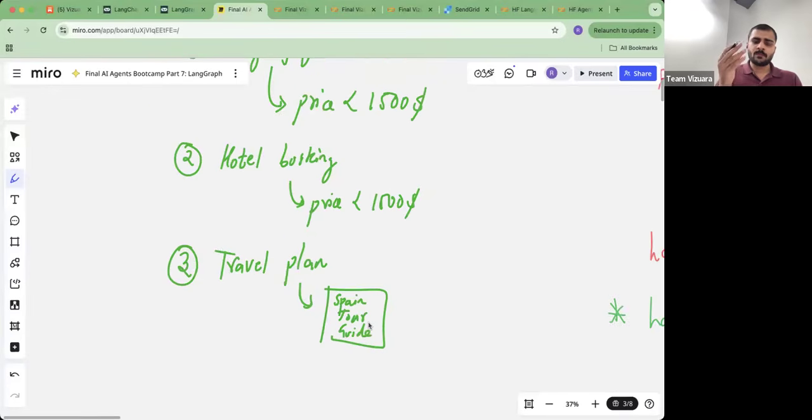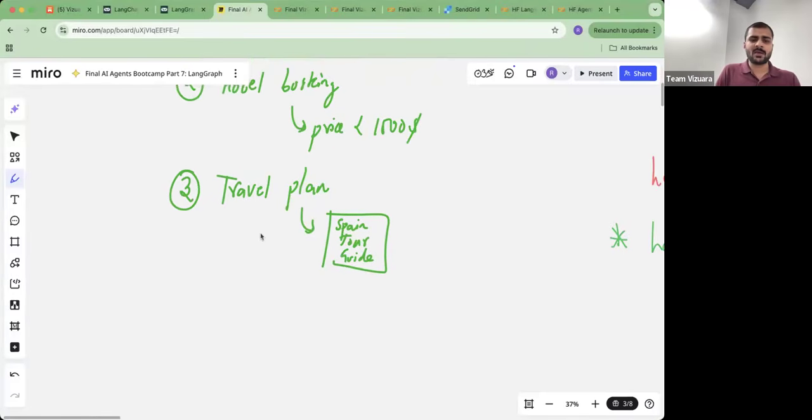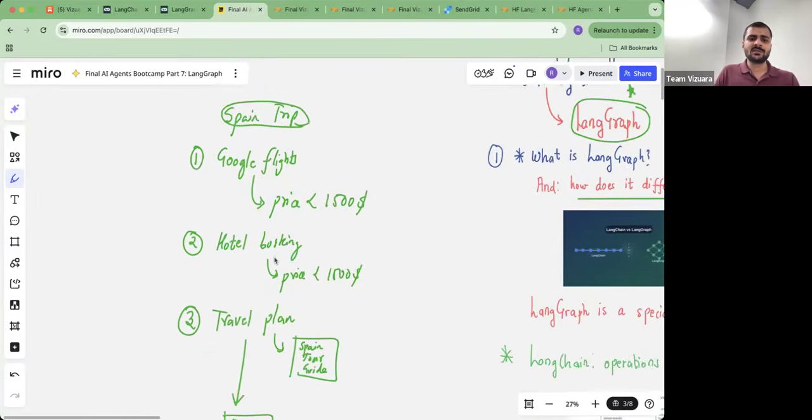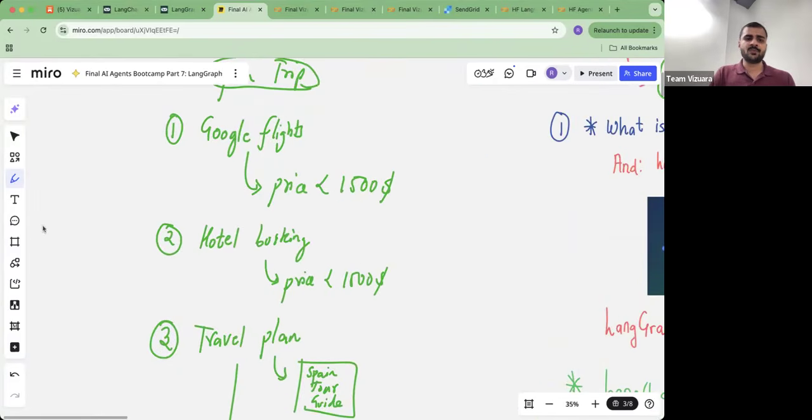And I want to use this Spain tour guide as my reference to make my travel plan. And then that will be the final answer which I want, this travel plan essentially. Okay. These are the sequences of steps which we need to do.